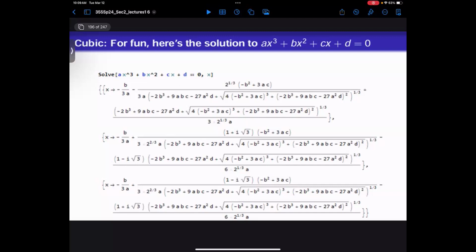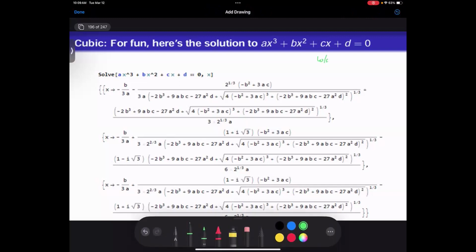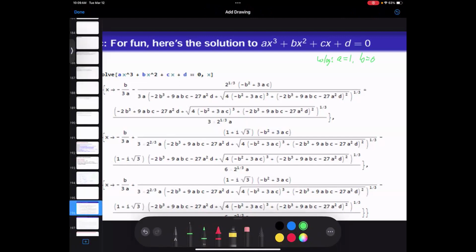You can also adjust things. You can replace x with x minus h, and if you choose h appropriately, you can actually make b equal 0. So as a nice exercise, without loss of generality, you may assume a equals 1 and b equals 0. It's still bad, but it's much better than this. But I can get the 3 roots on a slide.